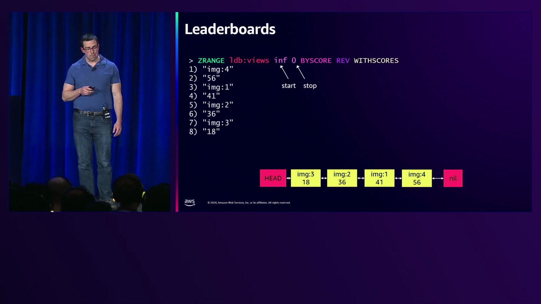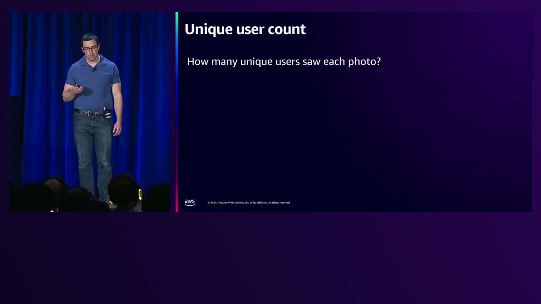So if we do this, we'll get back all of the key value pairs within our sorted set. You see image 4 is the most viewed picture with 56 views, and then image 3 is the least viewed with 18. This allows you to do real-time analytics and update and read with microsecond latency within the Valkey engine.